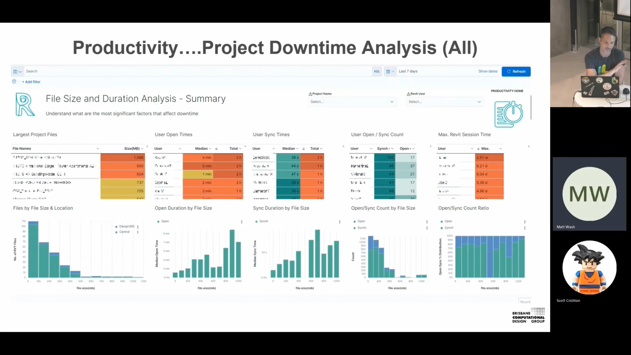So we've got the file name on the left, we've got the username next to that, and it's going to give you a list of the longest average time or the median time to open, the longest median time to sync, the ratio of opening to syncing, and the maximum session time. And then down the bottom, it's going to be split up by file size. So we're looking at this impact of file size on opening time.